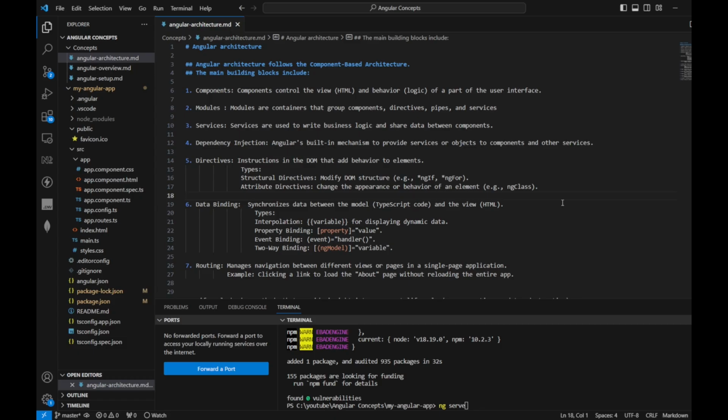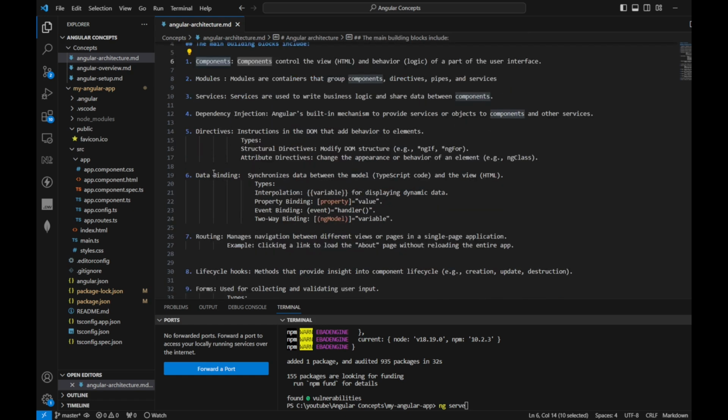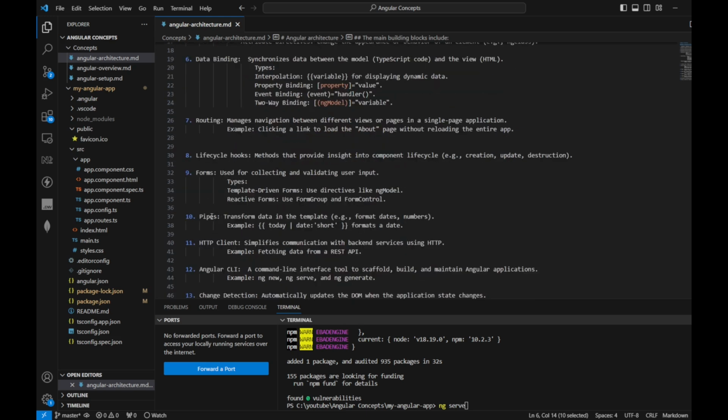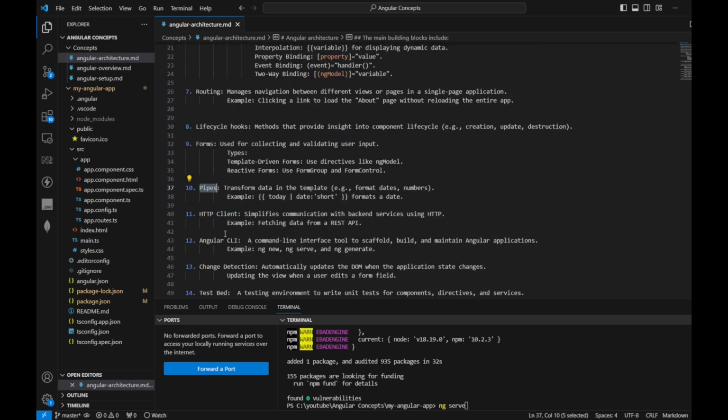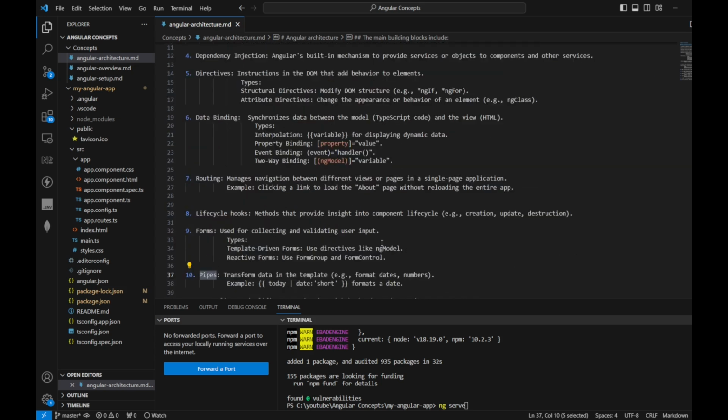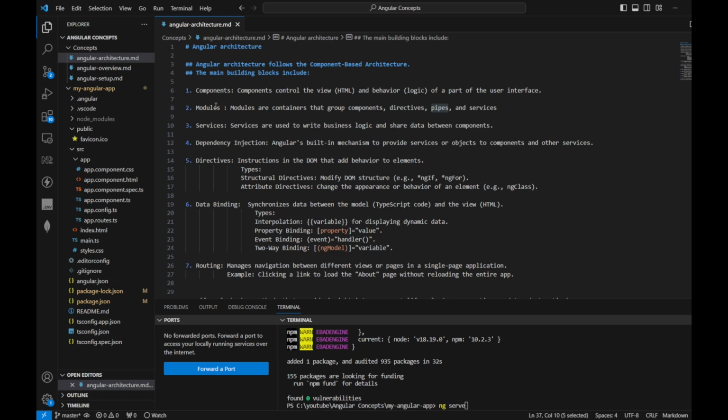Hello everyone, let's discuss Angular architecture. So Angular architecture follows the component based architecture. The main building blocks are components, modules, services, dependency injection, directives, data binding, routing, lifecycle hooks, forms, pipes, HTTP client, Angular CLI, change detection, TestBed, RxJS. So these all cover the Angular architecture.